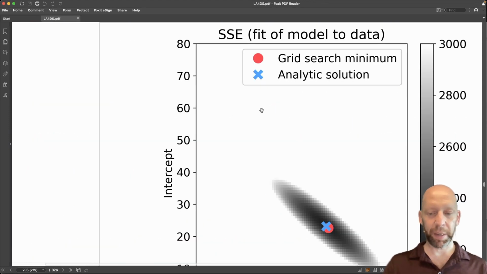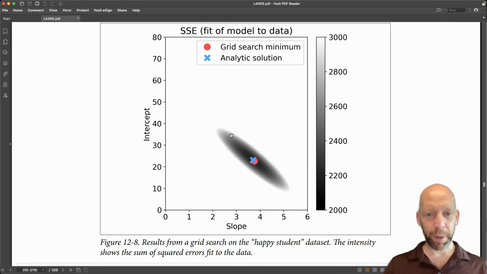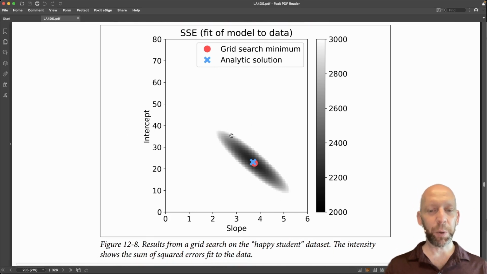So let's look at that figure here. Let me zoom out a little bit. So we are going to be using the happy student data set. You'll remember this from the previous chapter. This was this fake data set with fake numbers, fake conclusions, where we were trying to predict life happiness as a function of the number of my online courses people have taken. Totally fake. I made it all up.